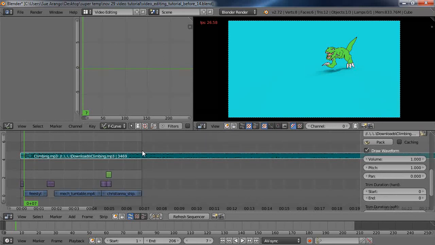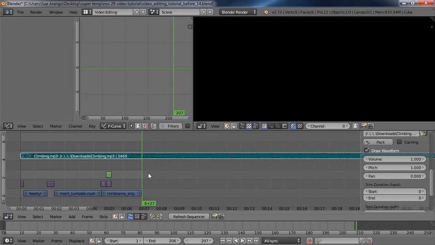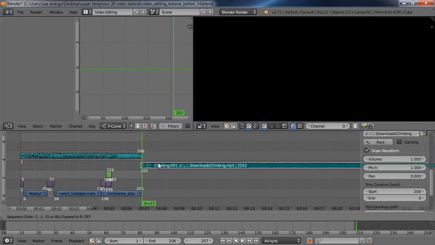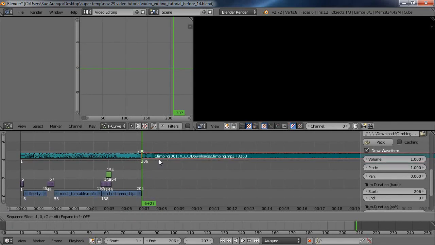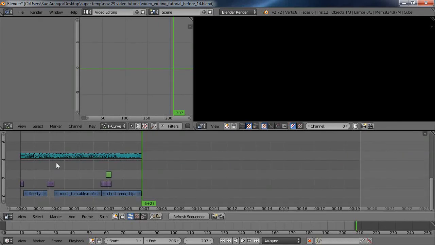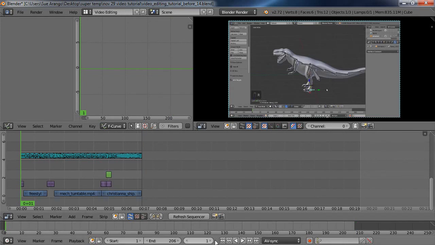We're going to right click here, and you do the same thing as you do with your video clip. You click on the strip, press Shift K, and you hit X on the one you want to delete, and there's our video strip.